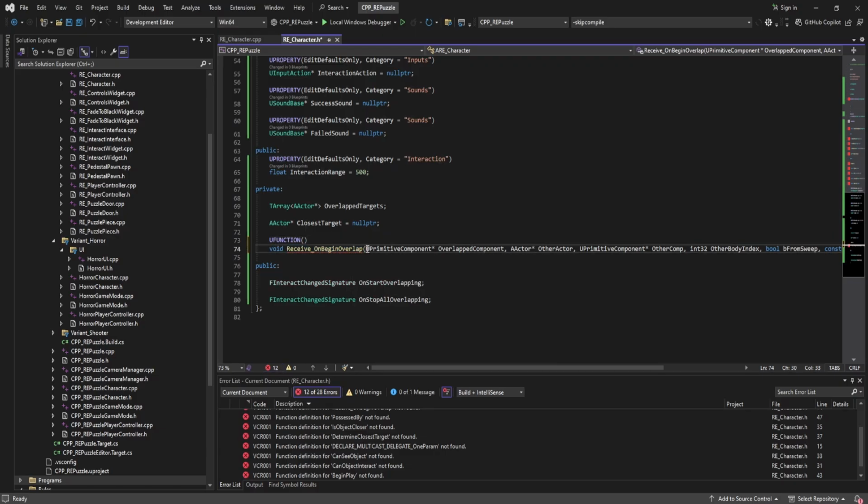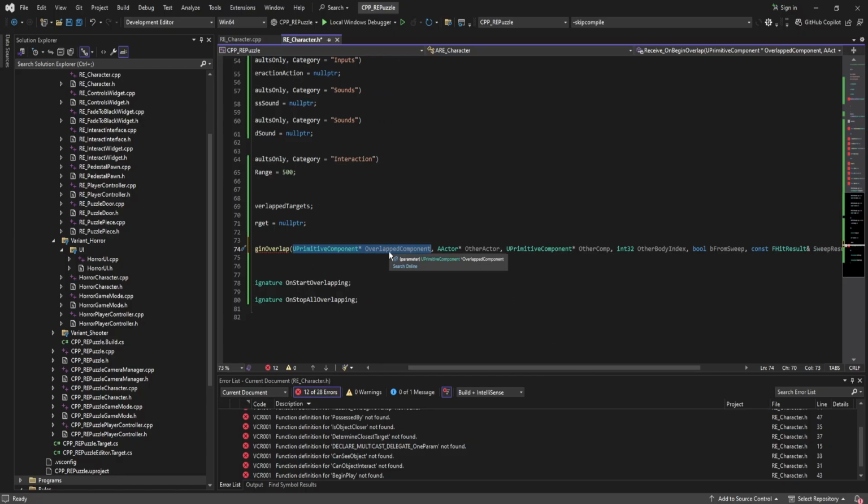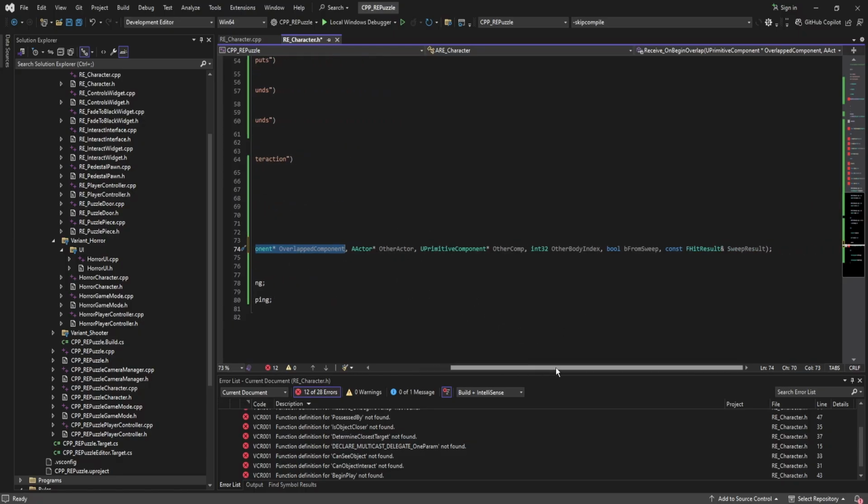be for. So we have a UPrimitiveComponent pointer, the overlapped component, meaning essentially what is being overlapped. So this is essentially like when you drag or call from any of your blueprints and you call on actor begin overlap. This is essentially all that same information. So it is the overlap component, it is the other actor, it is the other component that we overlapped, it is the body index in the event that you have something like an instanced static mesh. Was it from a sweep detection? And if it was, what was the hit result of that sweep?